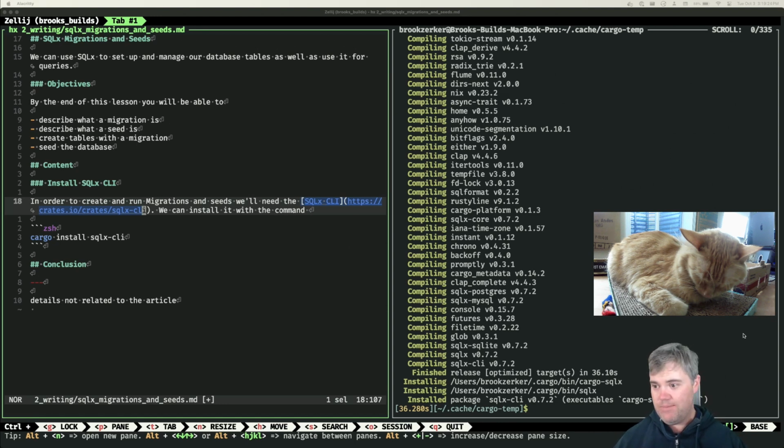So we're using SQLx. We've done videos and we've done articles. We're writing blog style lessons for using SQLx. And right now we're just starting to work on migrations.